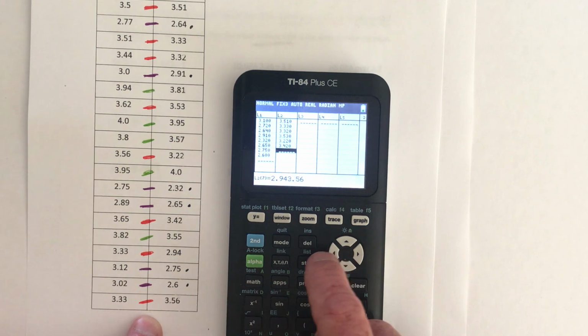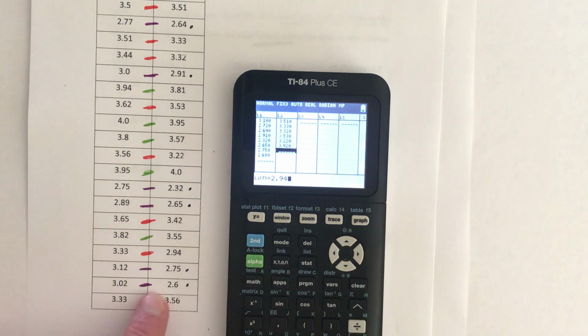Hold on. Okay, so there was a 2.94. Hit enter, Greg. Good job. Hit enter again.